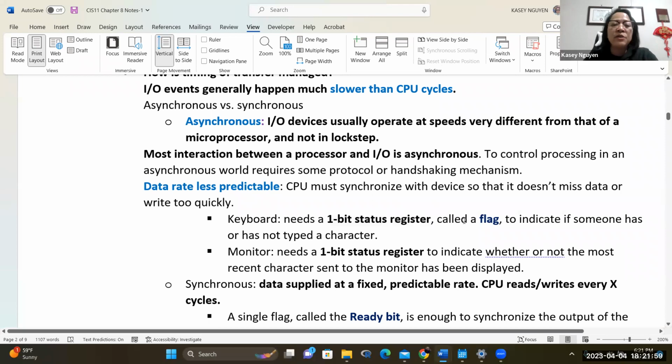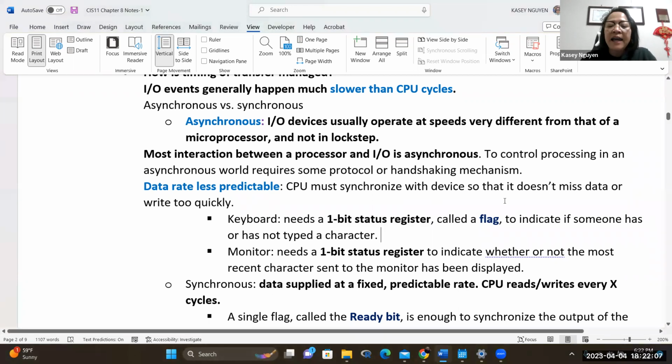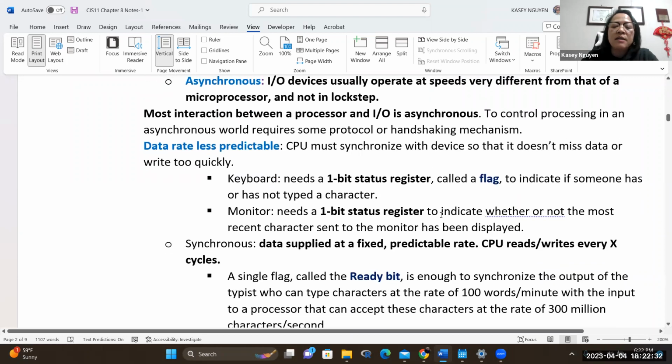On the higher level, when you say cin and you prompt the user, please enter a character, and if the user types nothing, that flag or register would indicate that there was nothing received. Until the user strikes a key, then it would change the flag status to show that the user already typed. It's simply that. It is just an electronic signal. And it's the same way with the monitor, whether it is receiving some form of character to be shown or displayed.